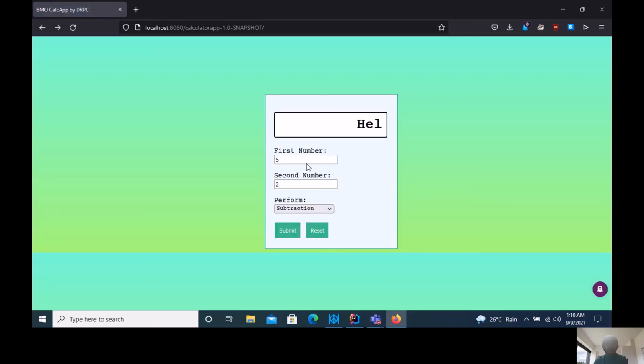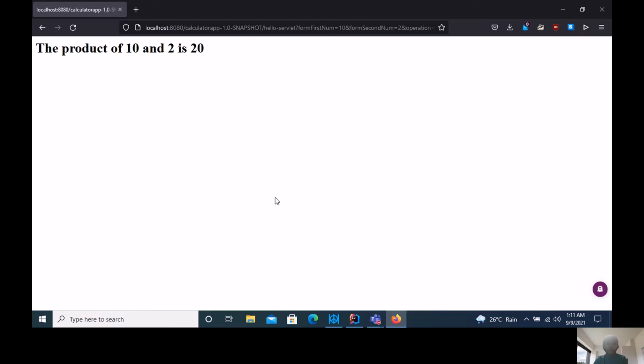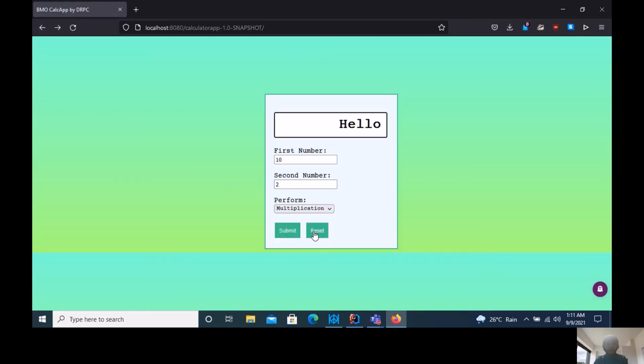Now, maybe 10 and 2. Now I want to perform multiplication. If the calculator is right, 10 times 2 would be 20. And indeed, the product of 10 and 2 is 20. So far so good.